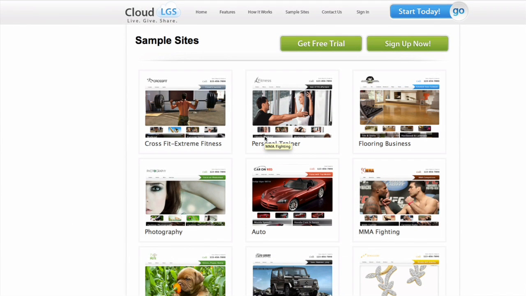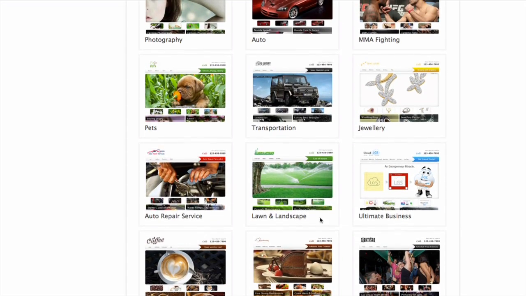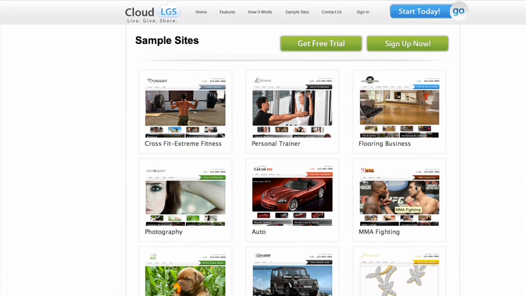Okay, so here we are at the CloudLGS.com website, and I've actually gone into some of the sample sites here so you can get an idea of some of the different templates that they have available for building your business website. But what we want to do is get right in there and show you how simple it is to do. So I'm going to start off by setting up a free trial.